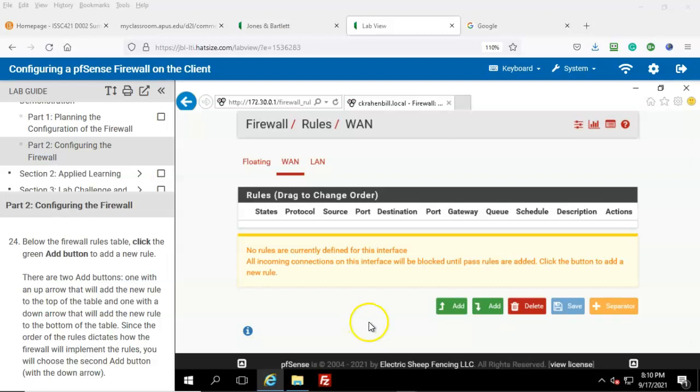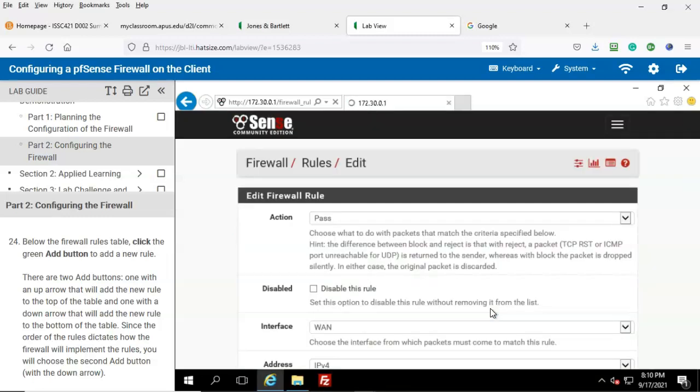There are 2. If you click on the one with the up arrow, then the rule that you're going to create will take precedence over any other rule. But we're going to use the one with the green down arrow. So we're going to click the green Add button with the down arrow. Do that first. And now we're going to create a rule for HTTP.